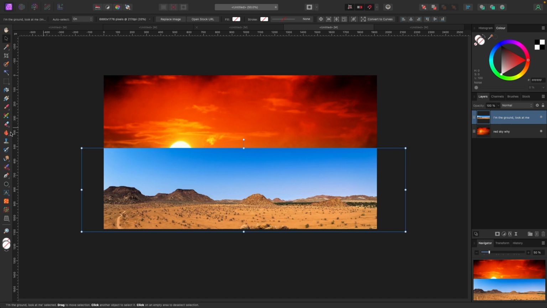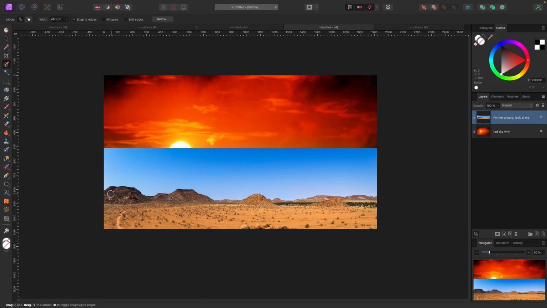What I'm going to do is remove the sky from this desert background here. So I'm just going to grab my selection brush. I also have a video on selection brushes if you want to go check it out. It'll show you how to isolate objects and edit them further. So I'm just quickly doing this. I'm isolating these mountains from this sky.